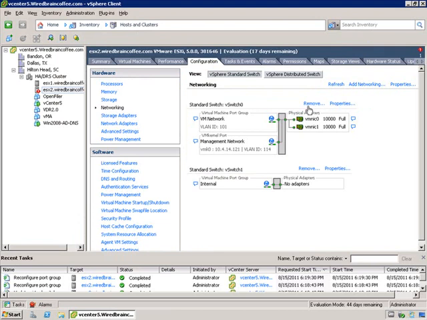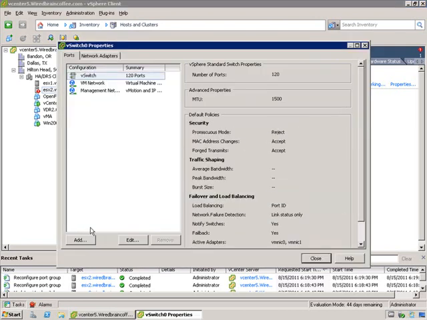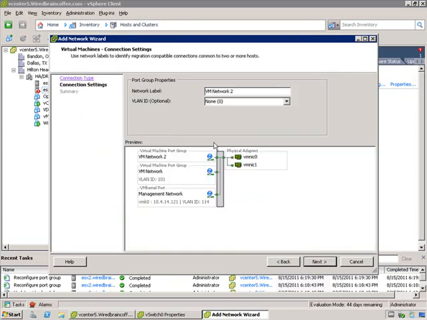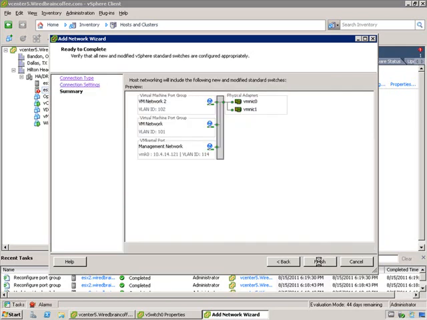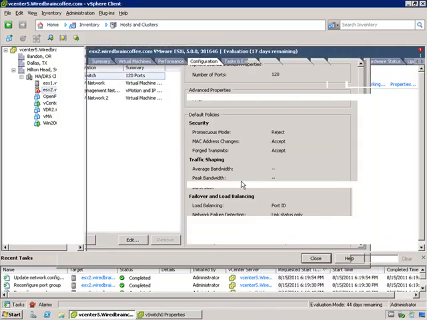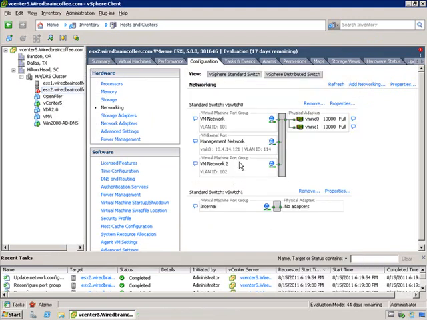Now, if you wanted to add another VLAN to this particular virtual switch, what you can do is click on Properties. We're going to click on Add, click on Virtual Machines. That's because the port group that you're creating is virtual machine traffic. And you can come in here and say, well, we want to do 102 this time. And you can give it a different label if you wanted to. And then bada bing, bada boom, you are done. So when you click on Close, this is what it looks like. So now you have configured VLAN 101 and VLAN 102 on this particular virtual switch, going through the same uplinks.